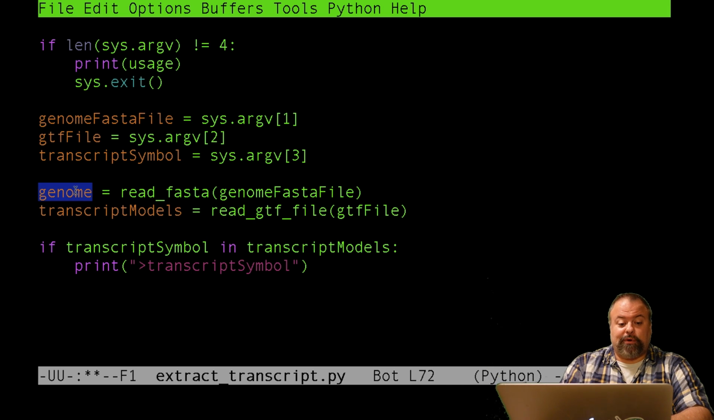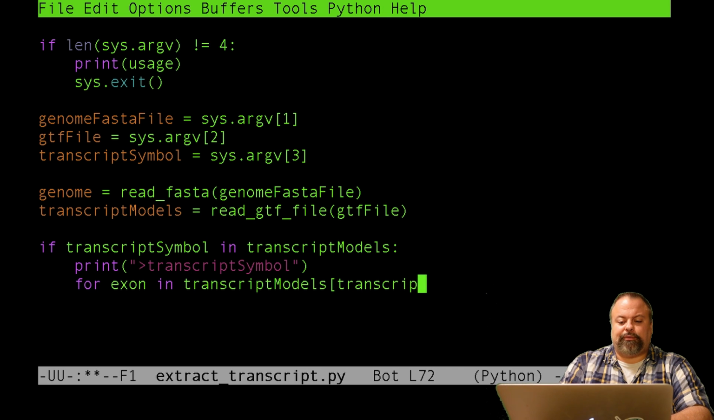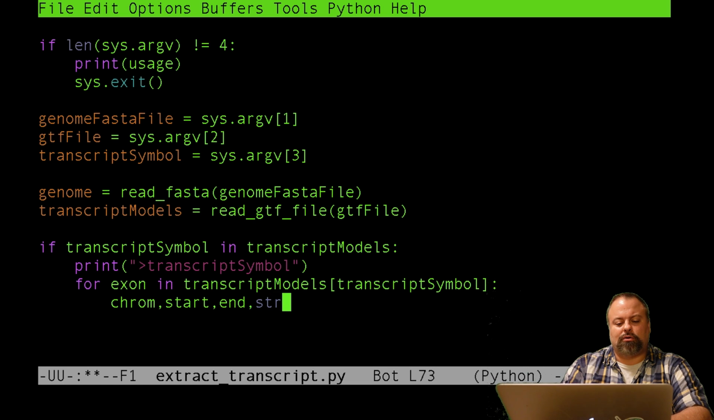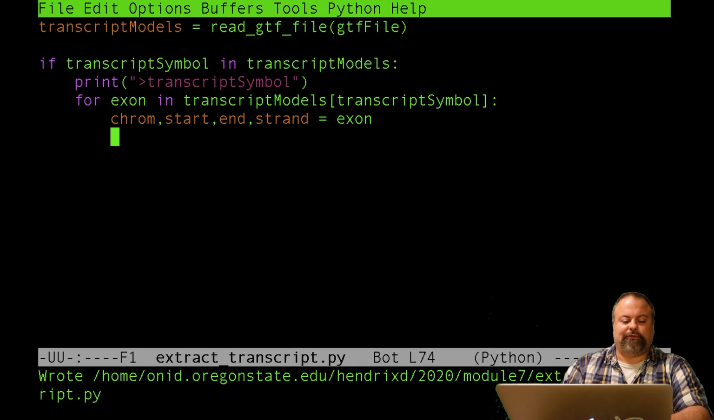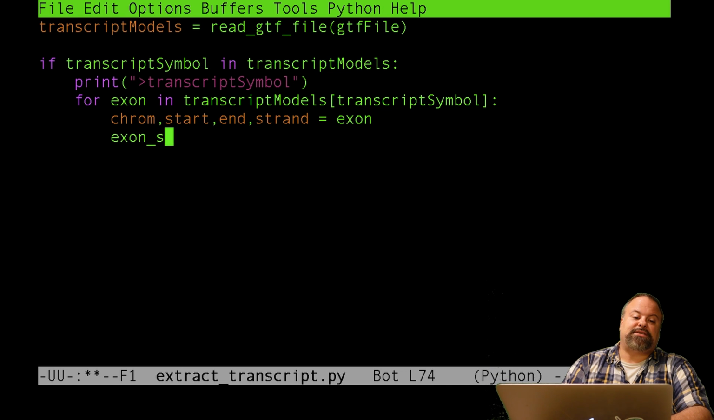So what I want to do is say for exon in transcript models of transcript symbol, colon, and then I can unpack my exon tuples. So that's going to be a chrom or seqname, start, end, strand. And then what I want to do is get the substring for that exon. So let's just say exon seq. That's going to be the actual sequence of the exon, or exon DNA, say, the DNA sequence of that exon. I want to do something like this.